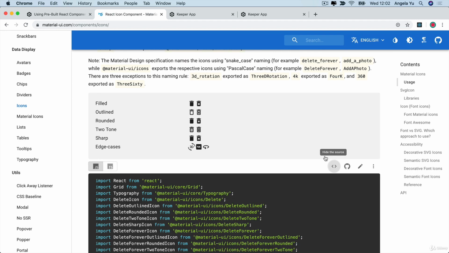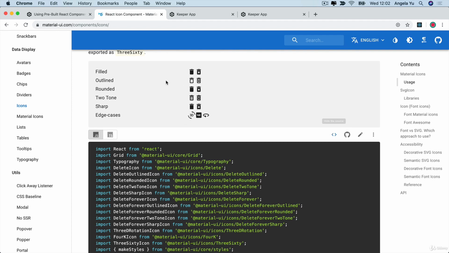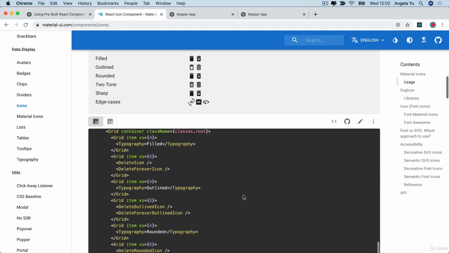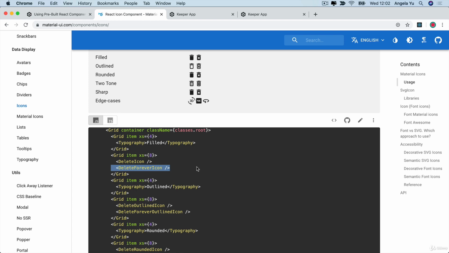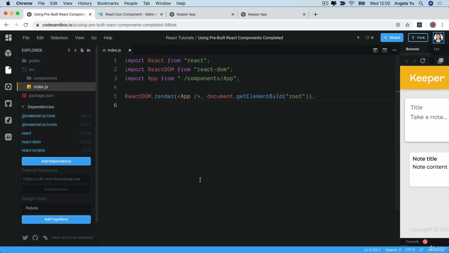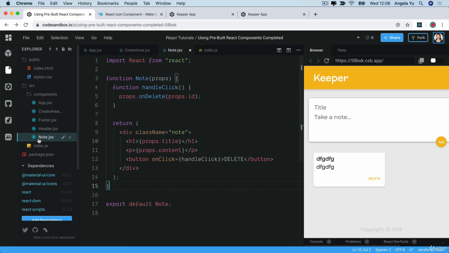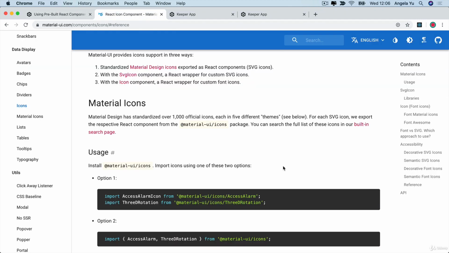So if you take a look at the code here, it's as simple as importing an icon, say for example the delete forever icon from Material UI/icons/delete forever, and then you get to simply use it as just any other React component. So let's try that out on our side. The first thing I want to do is to simply change the delete button here from just the words delete, which is added inside this button, to use an actual delete icon that comes from this Material UI library.